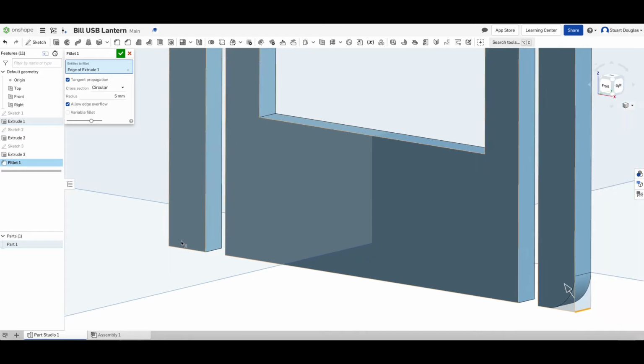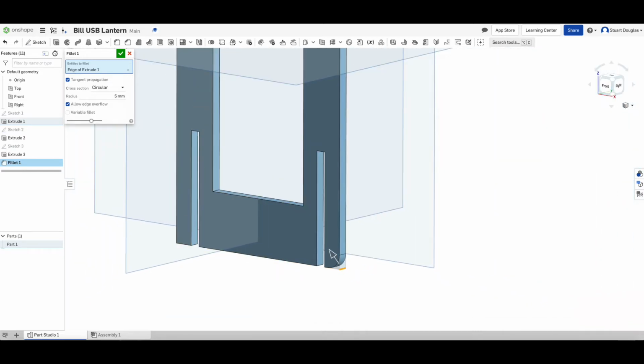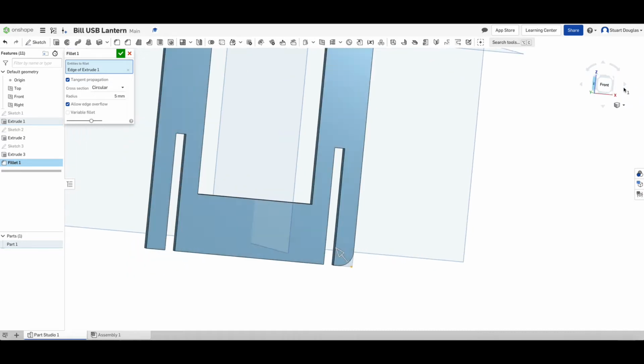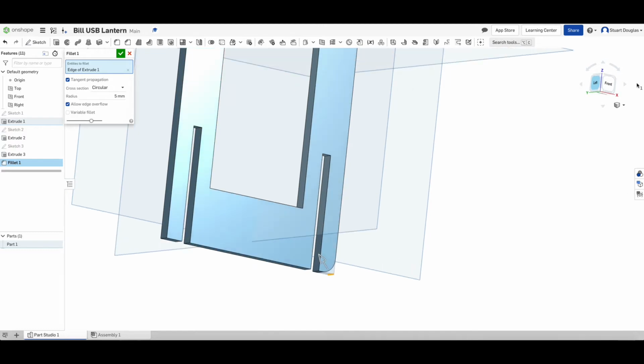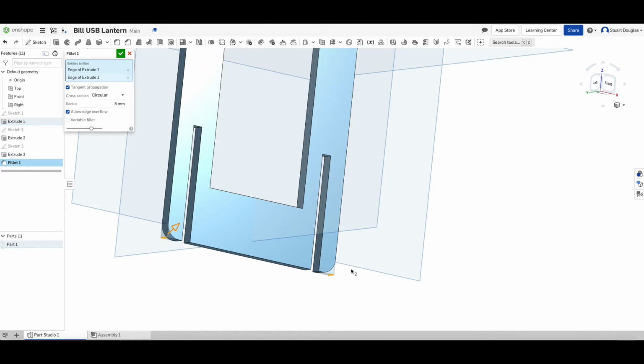However, I can't pick it at the moment. So what I need to do is get my cube, holding the right mouse button down and spin my work around so I can also pick that edge. So I select it by clicking on the edge. As you can see, both now have started the round, and I want to change that to be 6 and click the green tick to accept.